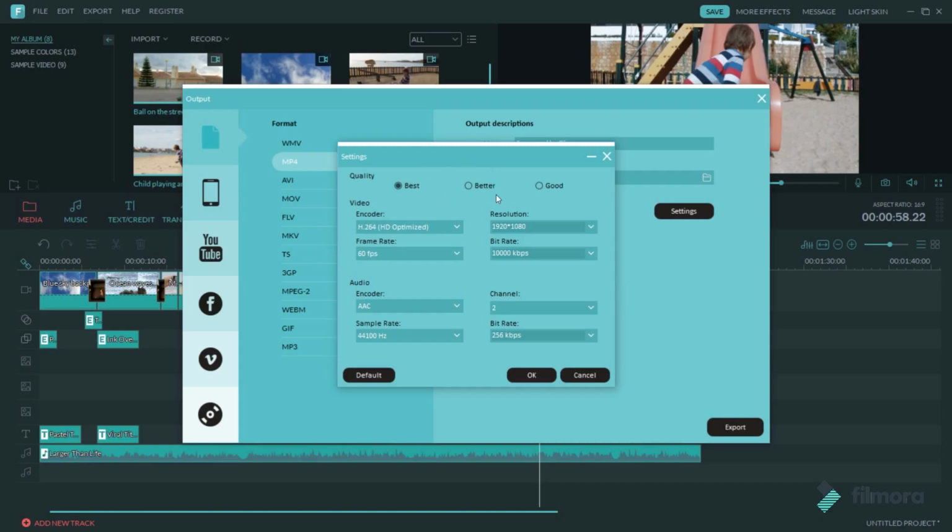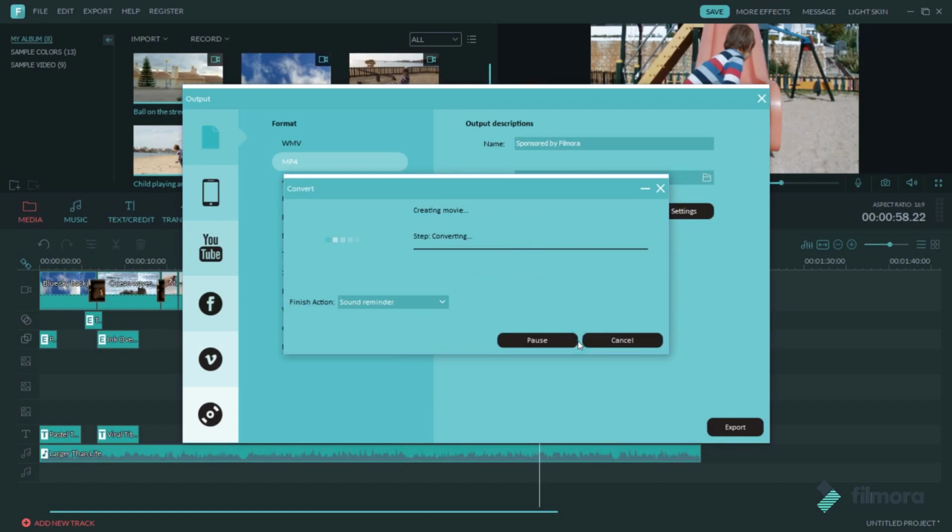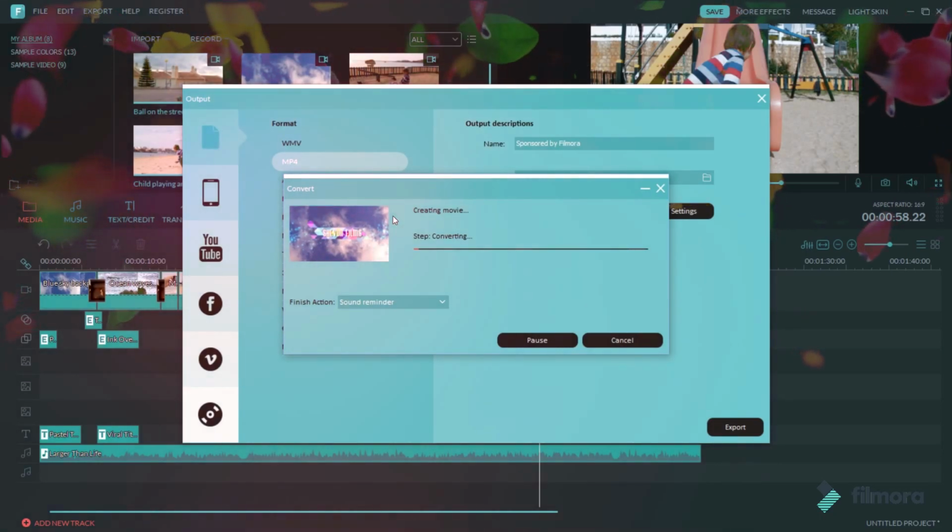And you also have the quality. If you have best quality, the size is going to be larger. So guys, you can also choose the finish action. So if your video is finished exporting, you can choose to shut down your computer, you can choose to get a sound reminder, or you can just choose to do nothing. I normally just do the sound reminder because that's great.